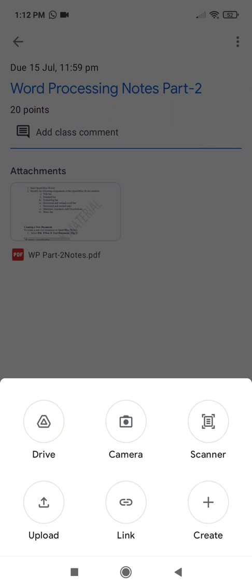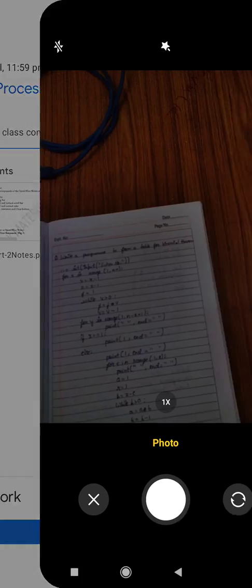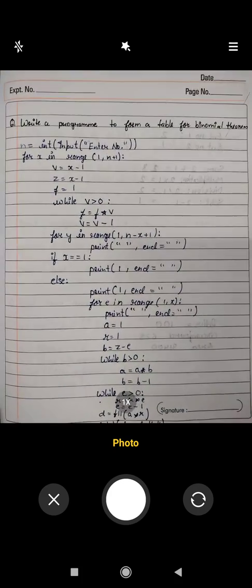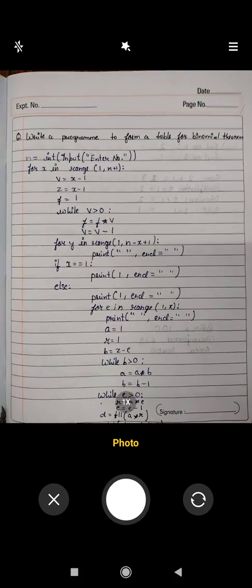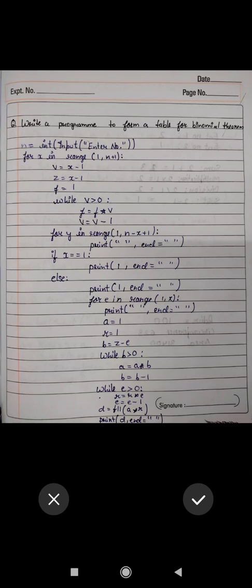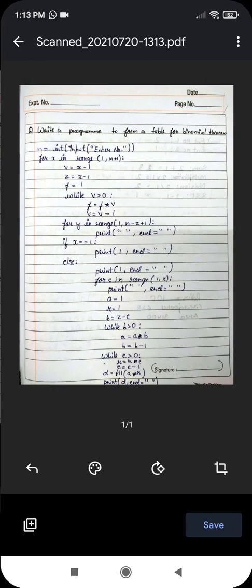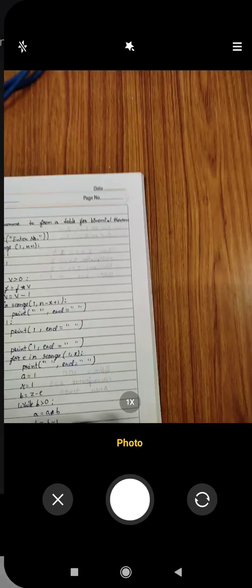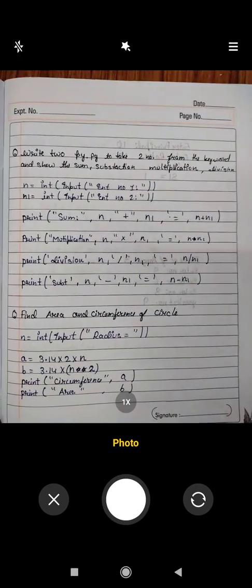So let us see how to do it. For this, first simply tap on the scanner. Suppose you have written the assignment for 4 pages, so simply take a pic. Then if everything is okay, simply press the tick mark. Now if you want to take a pic of one more page, then here in the left corner one plus icon is there, tap there, then you can turn the page and take the photo.